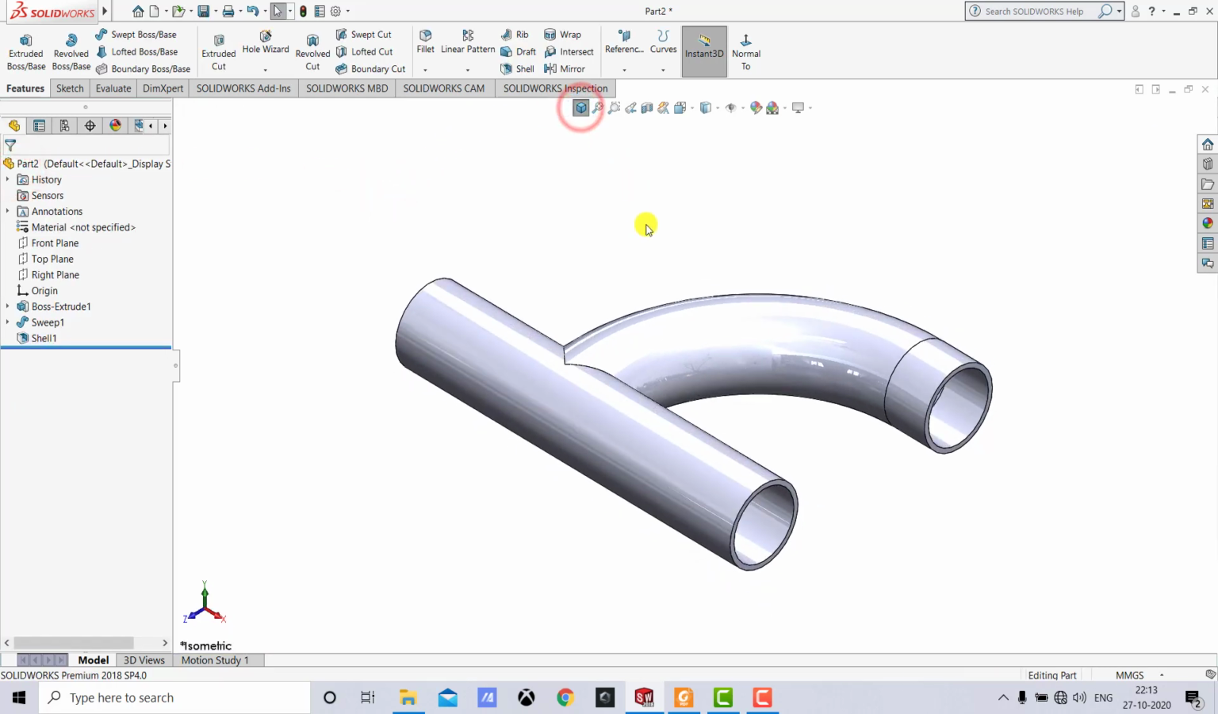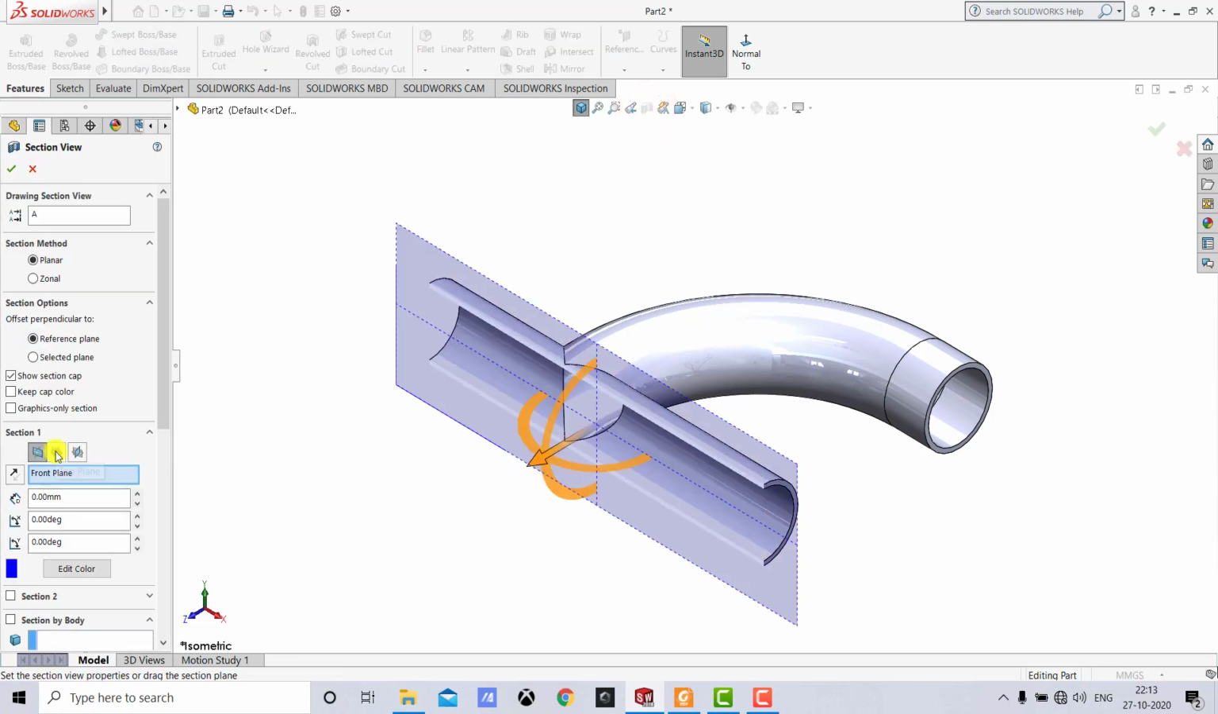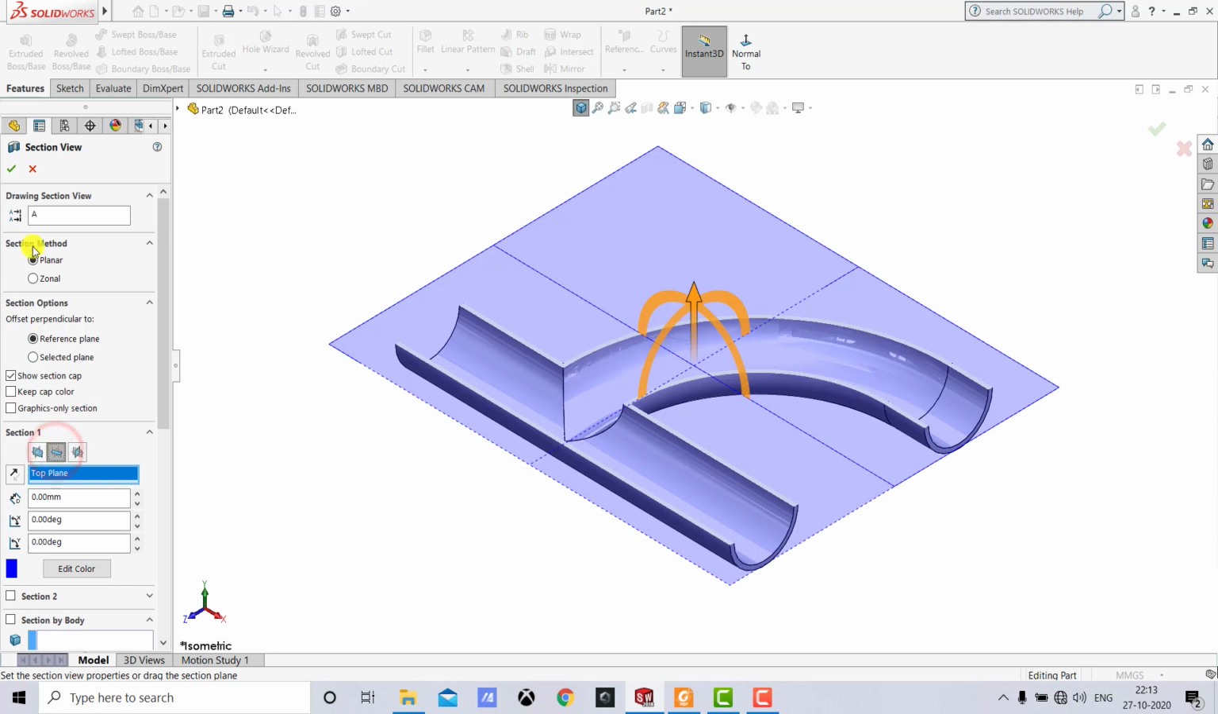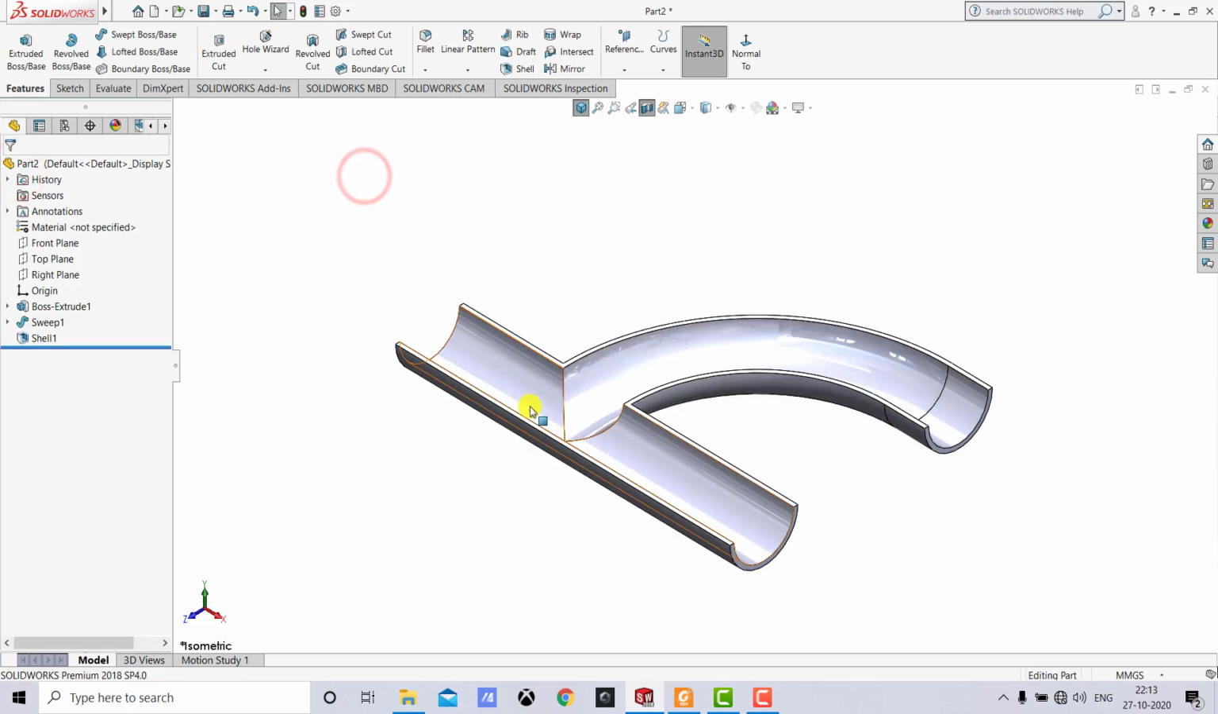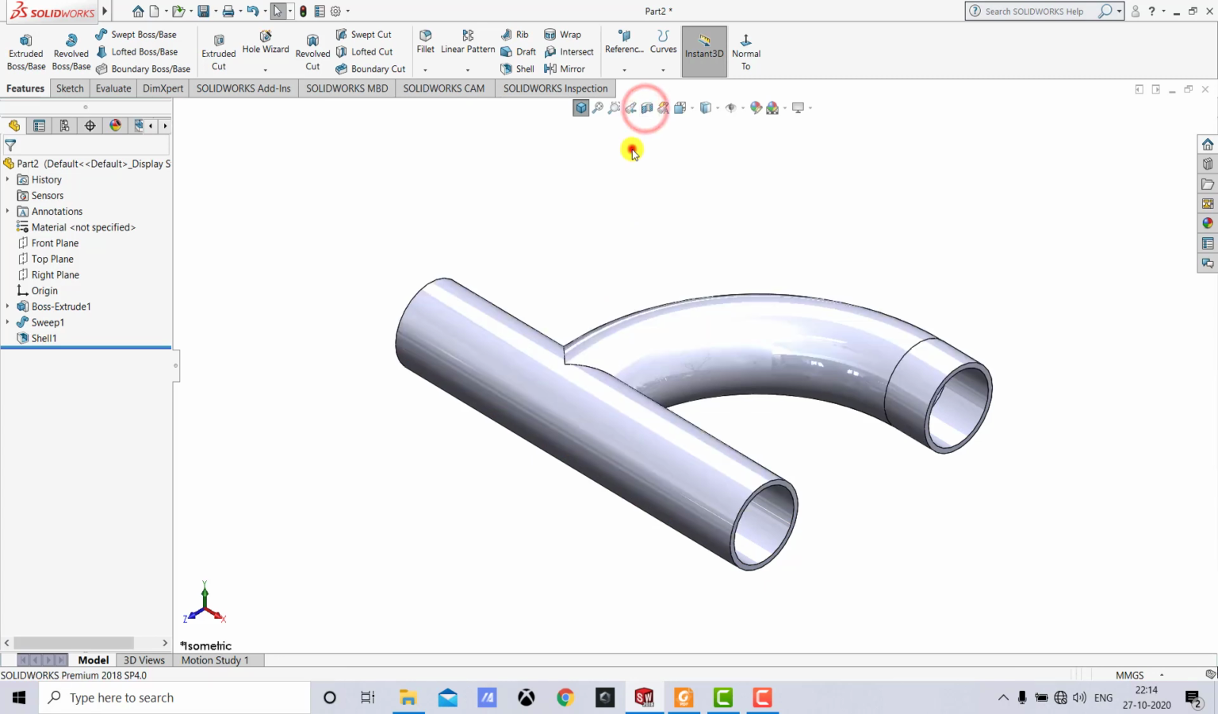Now after that you can find that we have created this bend-like portion as well as this straight portion. Both the portions are connected, and for that we'll go for the section view and select the top plane for the section. Here you can find that both the sections are connected. Now we'll exit the section view. After that we have to create the flanges.